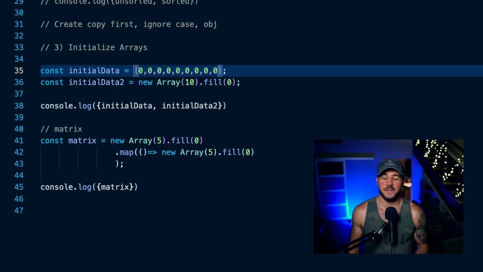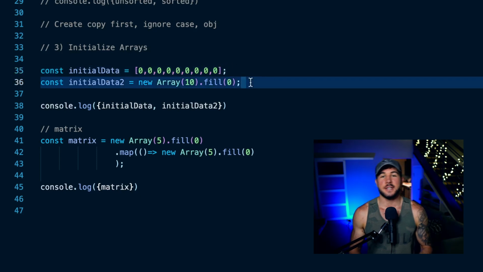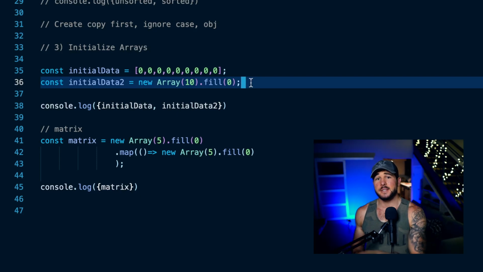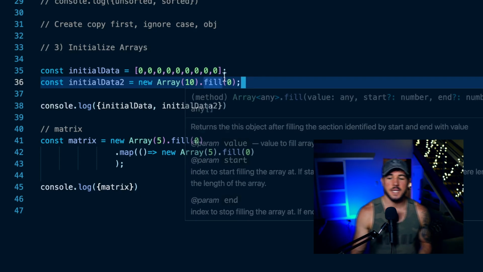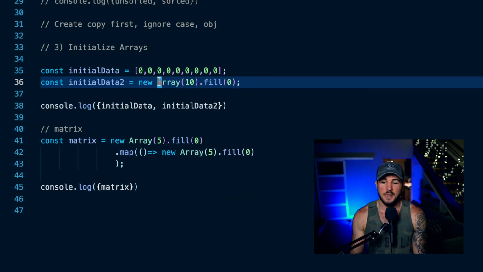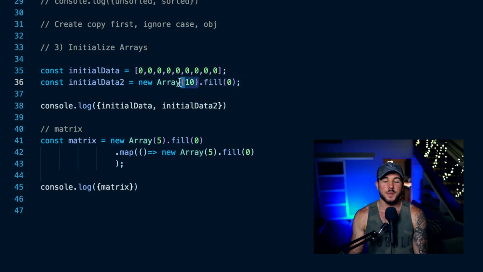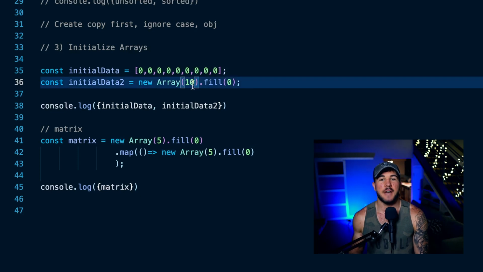So the way that we can fix this is you can actually initialize an array using the array constructor function, and then you can fill that array using the fill method. So here on line 36, the way that you can initialize an array, that can sometimes come in handy when needing to fill an array with a decent amount of values, is using the array constructor function. So I call a new array, and then I pass in the amount of values I want in my array. So I want an array here of 10 values.